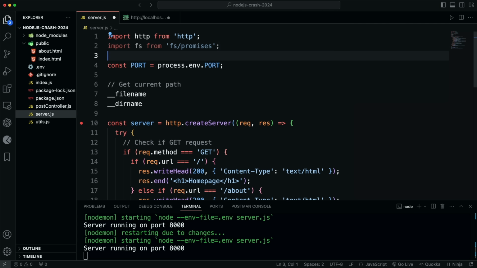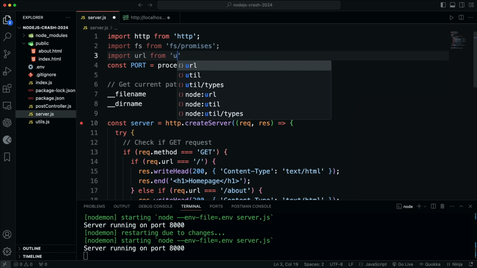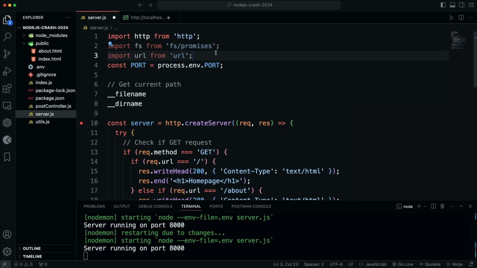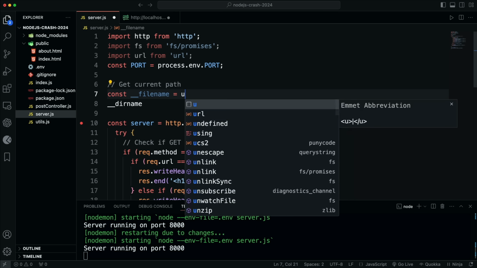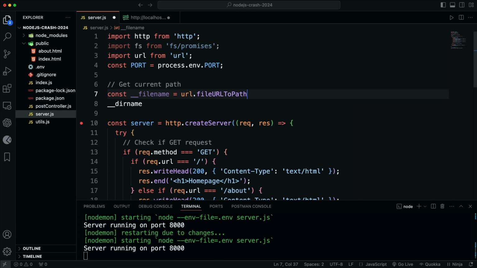So one is the URL module. I'm going to import URL from 'url'. And these are all core Node.js modules, so you don't have to install these or anything. And then let's create our own __filename and set that to URL. And then there's a method called fileURLToPath.